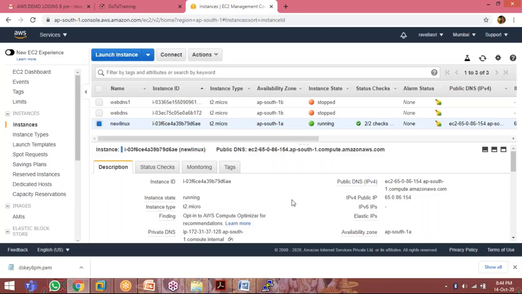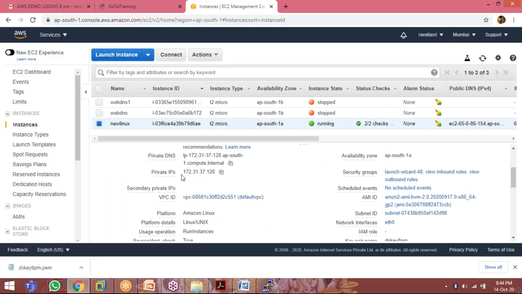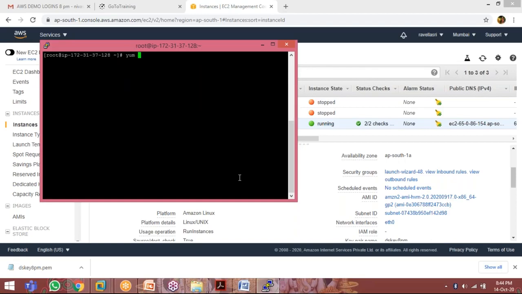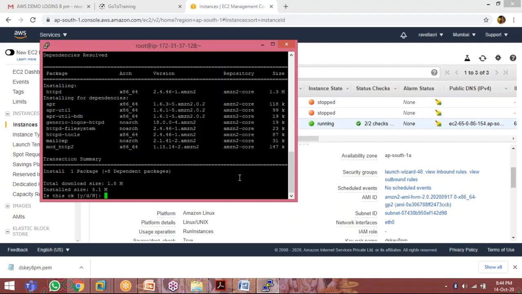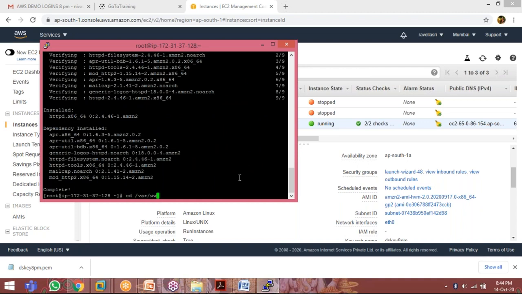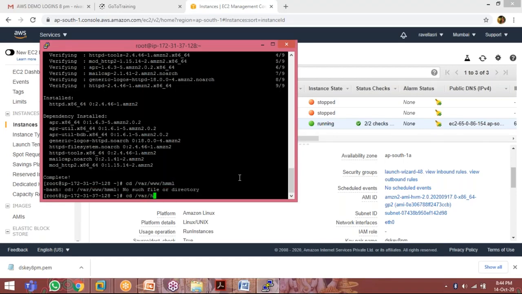Go to your instance. What is your private IP? So internally you can communicate using 172.31.37.128. You can check here, 172.31.37.128. For example, if you want to configure a web server, simply I am telling you, yum install the web server package httpd. Now go to the www html folder. In Linux, HTML files are located in this path only.